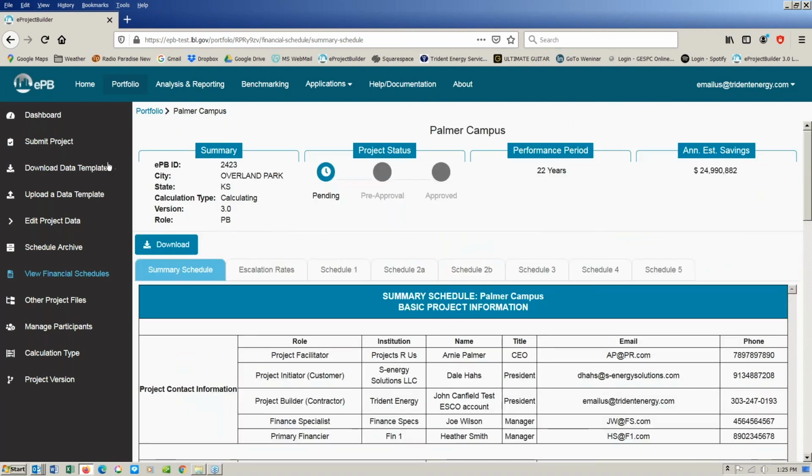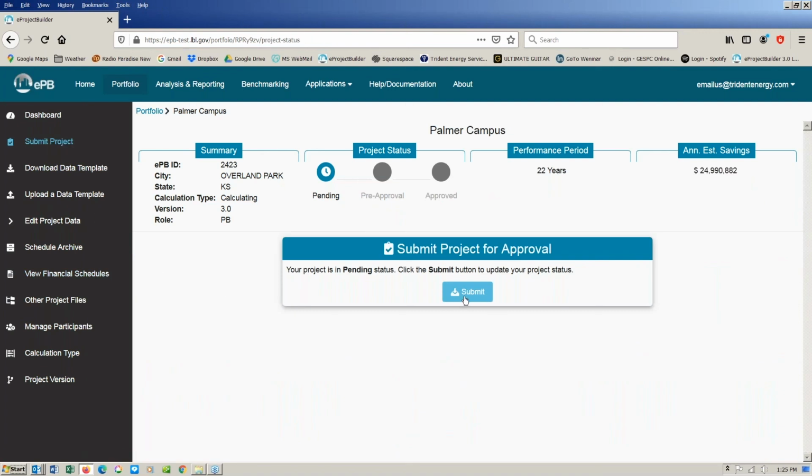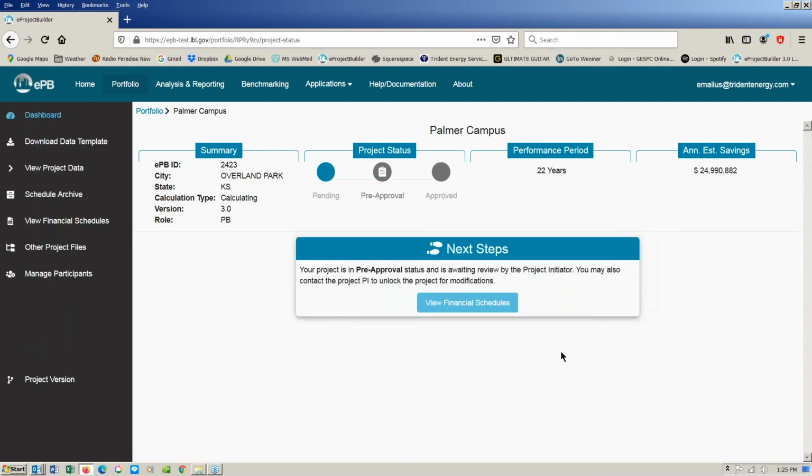which is what I've been requested to do. So I am now going to submit this project once again to my client, and it's back to you, Dale, for your approval, please.